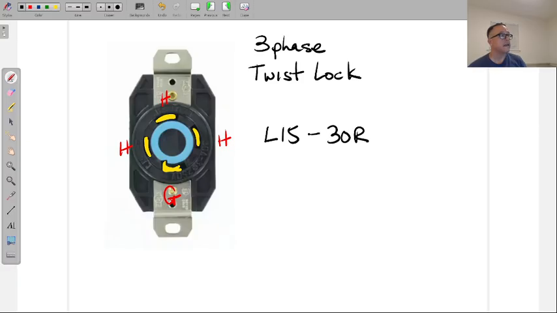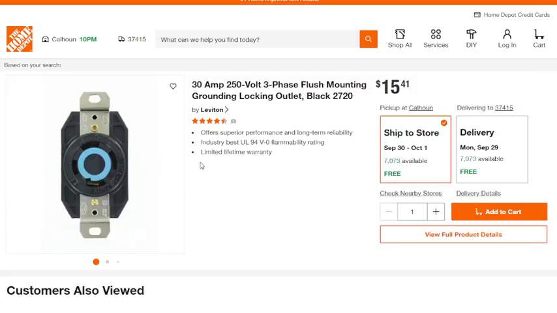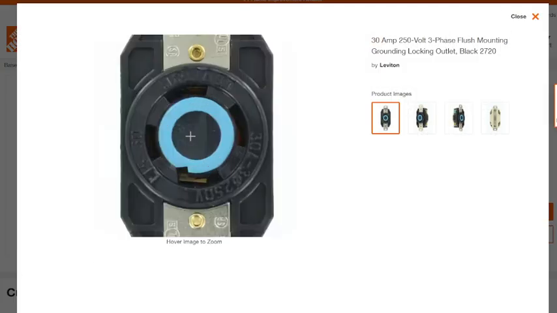Is the L for lock? Yes, the L is for lock. Very good. I'm trying to pull up Home Depot, which is always best because they let me zoom in on stuff. Because there are some other ones, let me just walk you through a few of them. One second as the picture comes up. Right, you can see the configurations there a little better, or probably not. No worries.